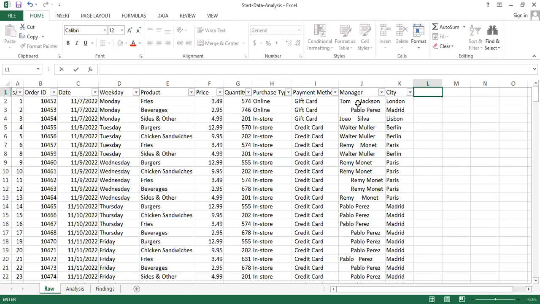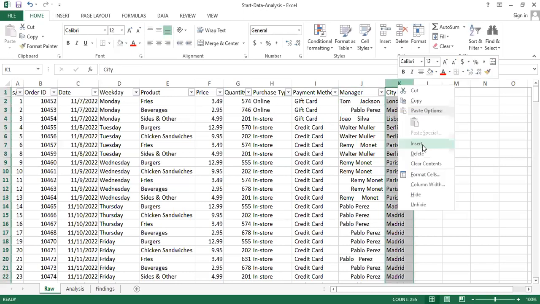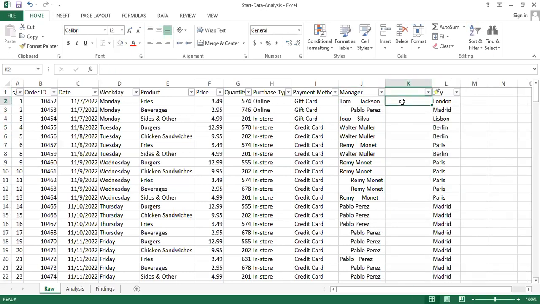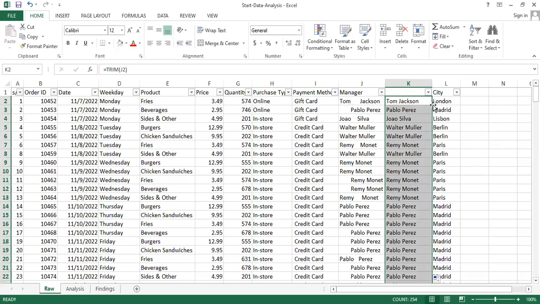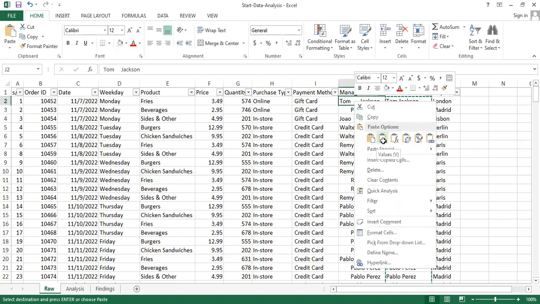Sorry, this is the manager's name. So let's insert. We're going to be using trim to remove the excess space. I guess this one was easy peasy for everyone. Just equal to trim and then enter. Copy and then replace.